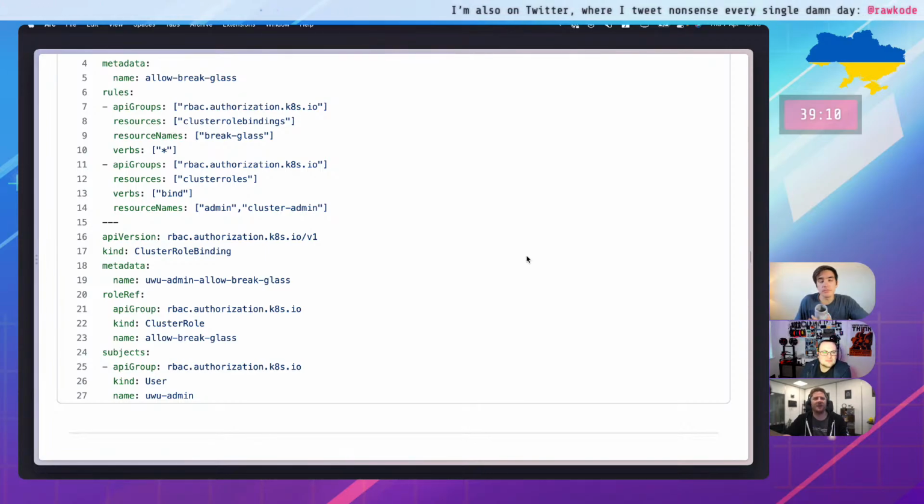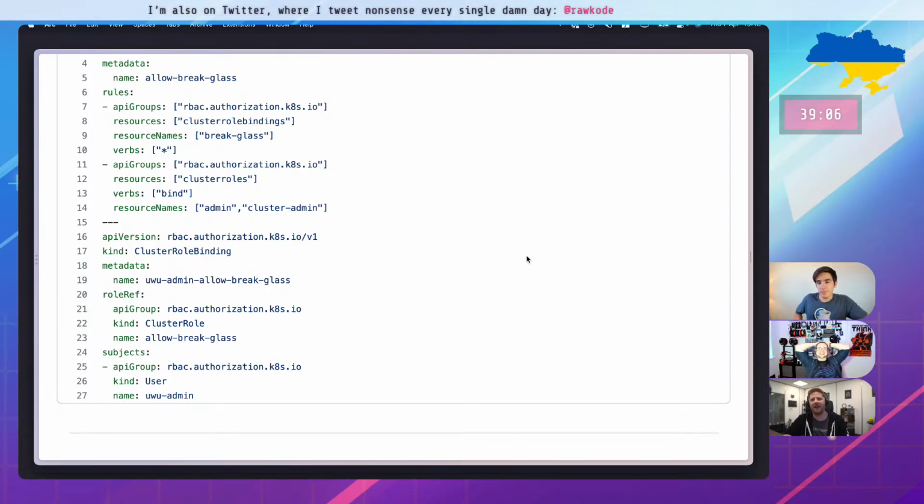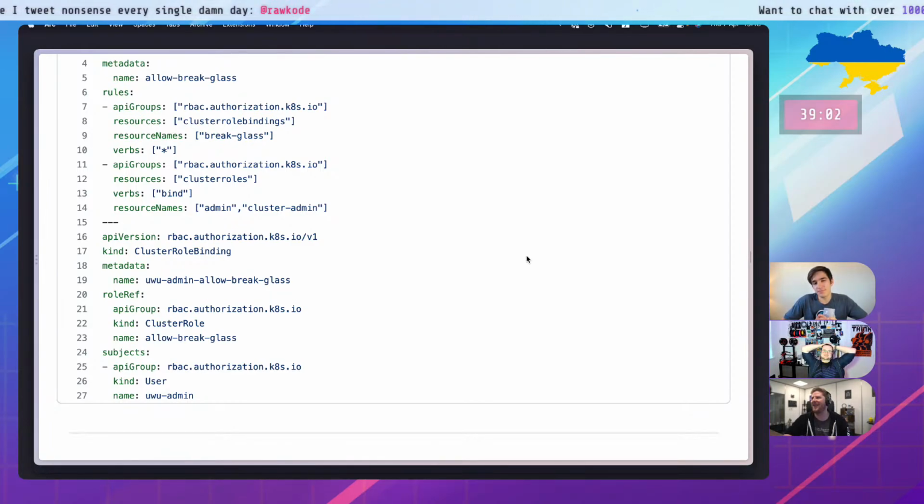All right, well, those were both very broken clusters, but I learned an absolute lot today from both of you. So thank you very much for both breaking and fixing your clusters.